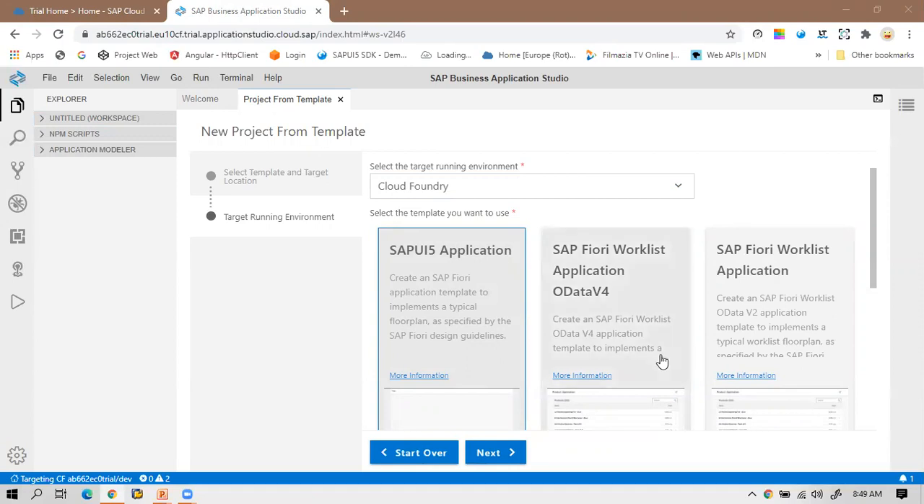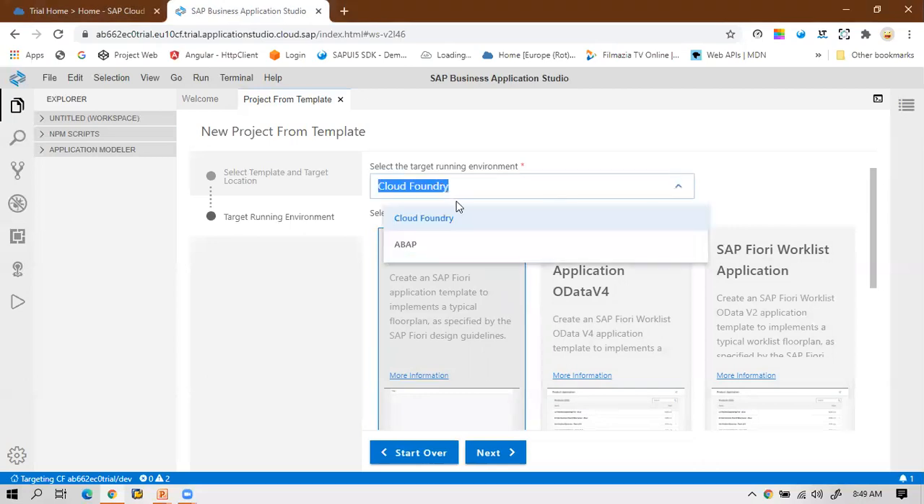You have to choose Cloud Foundry and ABAP. ABAP is for on-premise, and Cloud Foundry is for cloud. If I want to deploy any application on the cloud, I will simply select Cloud Foundry. And if I want to deploy it on the SAP system, that is, on the ABAP repository, I'll select the ABAP project. Means the target would be ABAP.